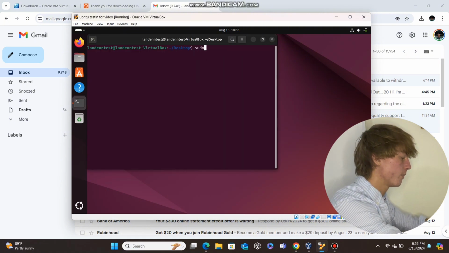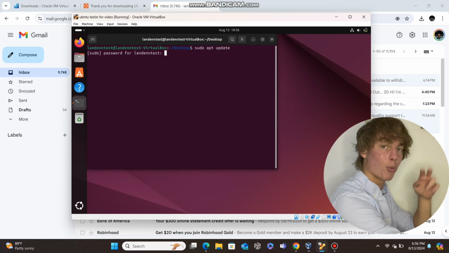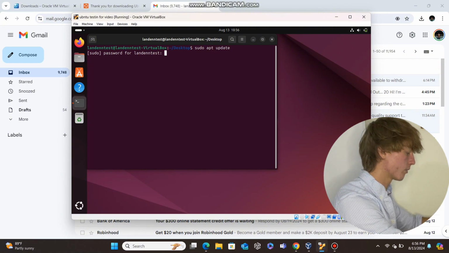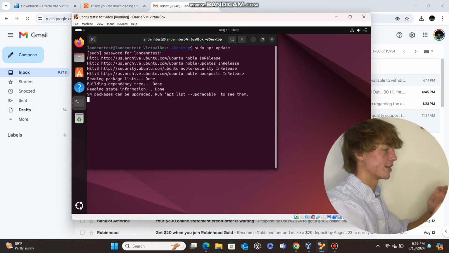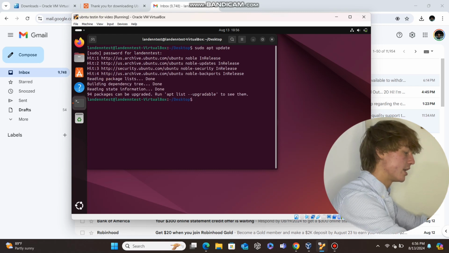We're gonna do sudo apt update, enter. We're gonna have to enter our password. So the sudo password is just the password you use to log in. Enter. And keep in mind, your password isn't gonna show up, it's not gonna fail us. Everything's gonna be blank. Now we're gonna do sudo apt upgrade.